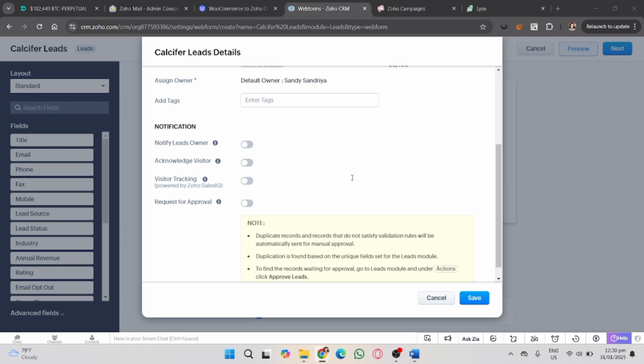By integrating forms, emails, ads, and automation tools, you can streamline your lead capture process and improve your sales efficiency.